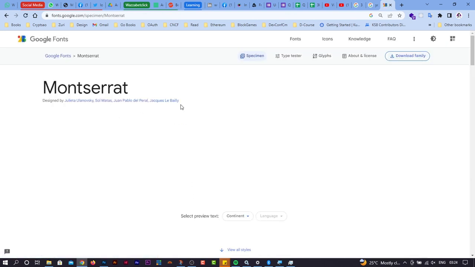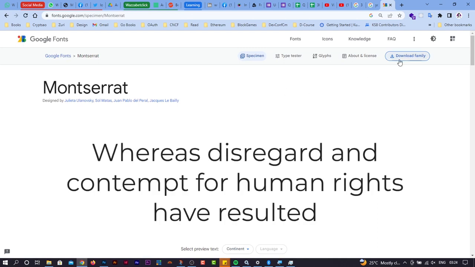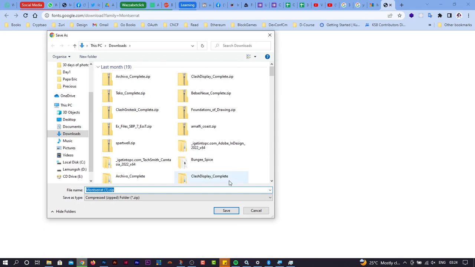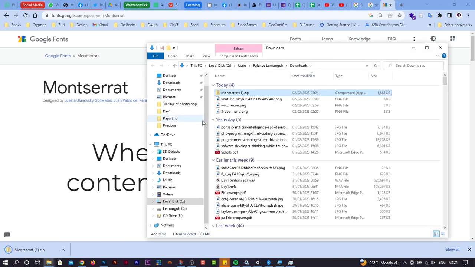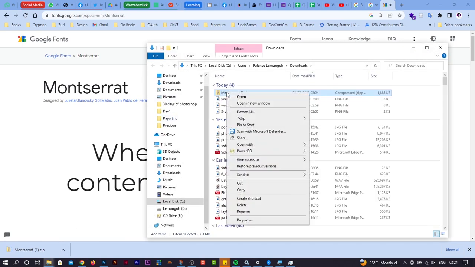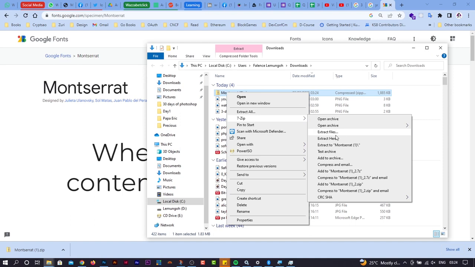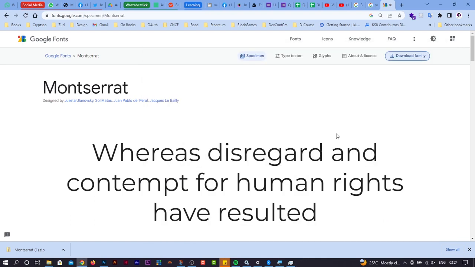I'm also going to share the file with you guys. You'll see here download family. Just click on download family and your download has started. When it's done downloading, you have to come here and unzip the file. So I'm going to unzip the file like that.